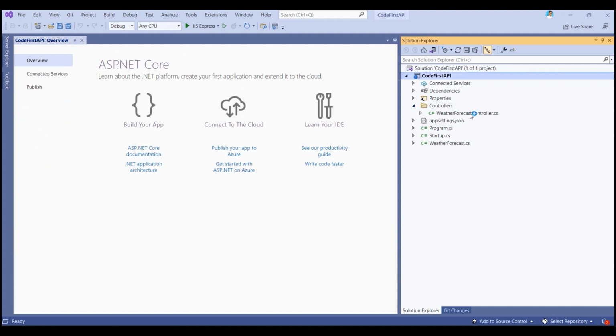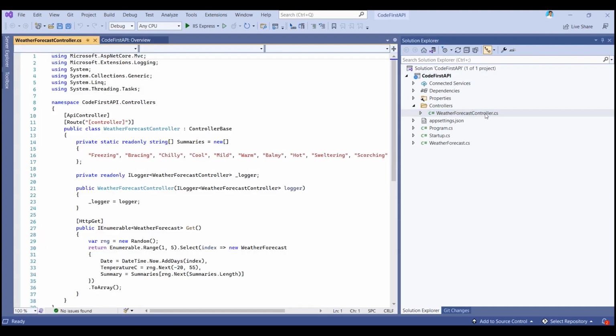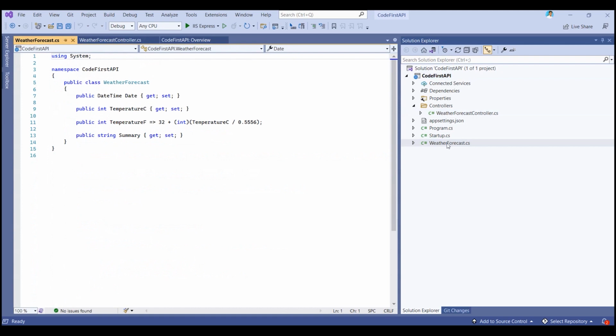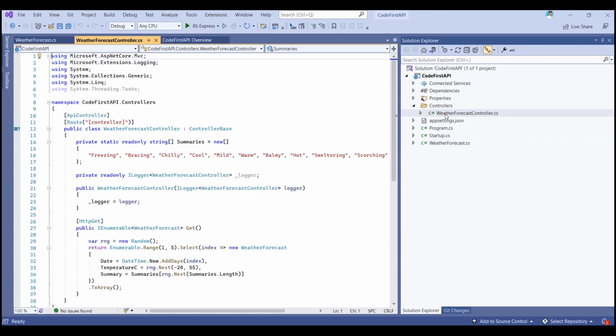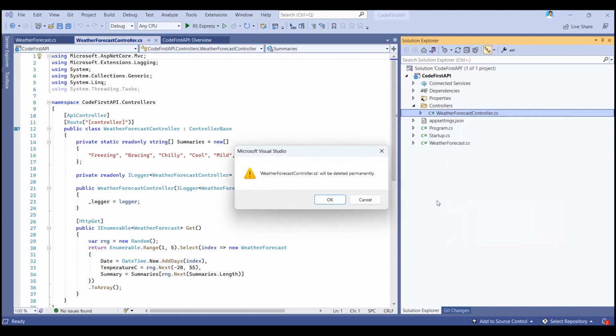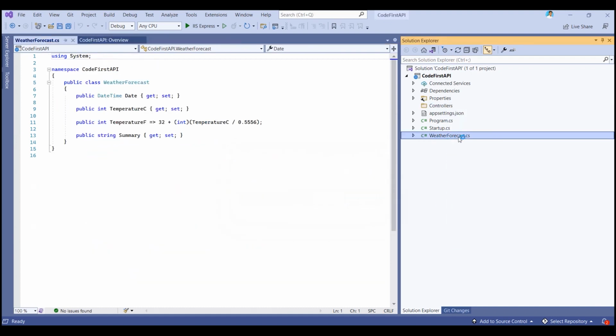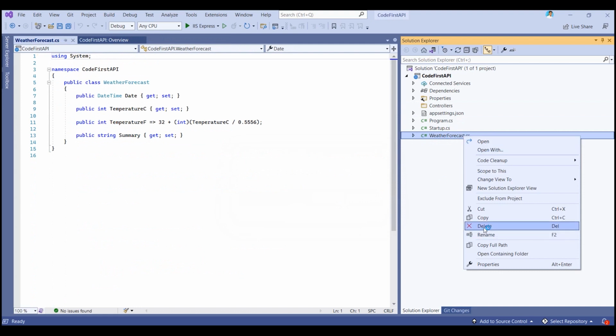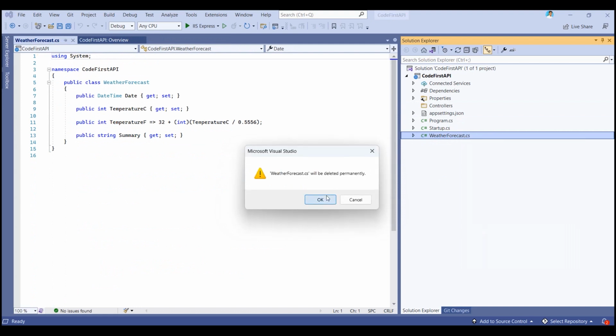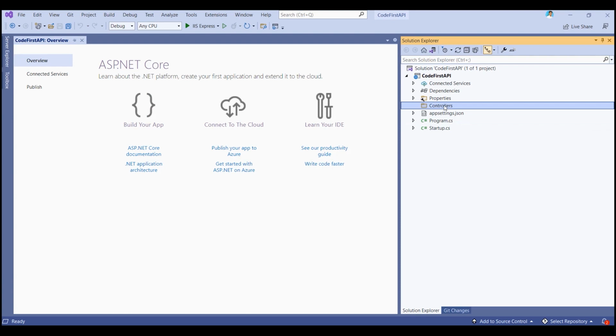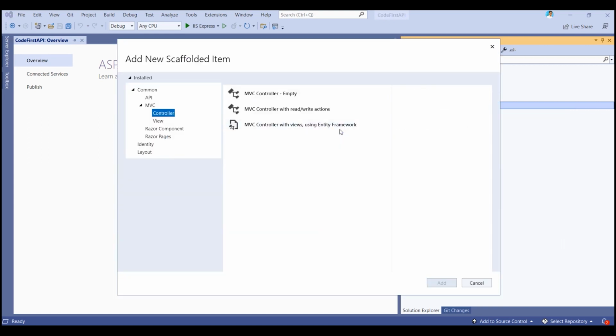So by default weather forecast controller got created and corresponding for this is the class. So this is a default controller, so I am deleting it. And delete this weather forecast.cs because this is not required. Here I am going to create API for a school. In a school we have a student, so any student record can be create, update, delete, or we can get all the student record. I am creating one controller.